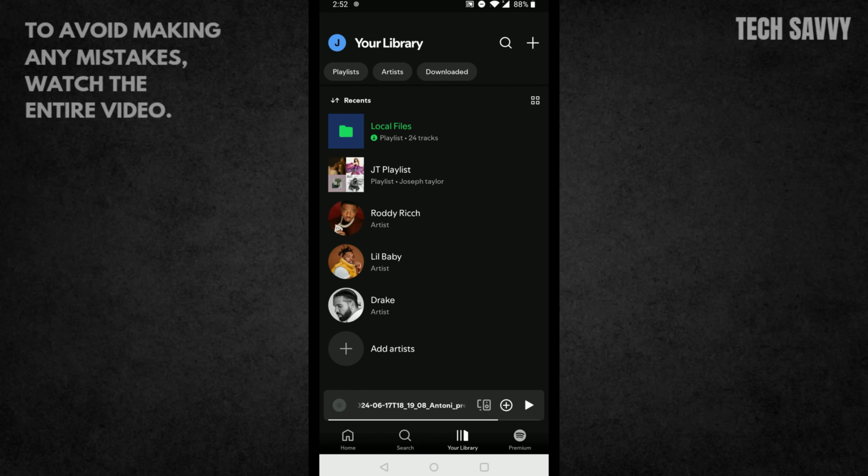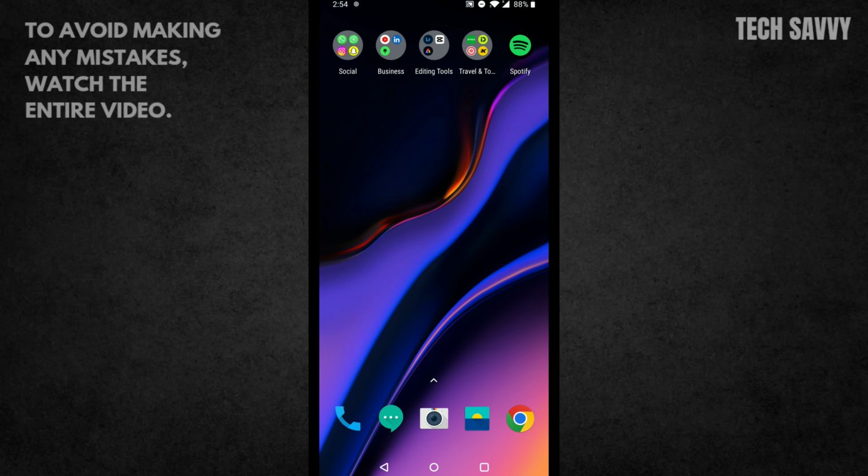Okay, so as you can see, all of my local files are now uploaded to my Spotify account, and now I can create playlists and listen to them on any device. However, if your tracks are not showing up here, you can email Spotify support and they will investigate and resolve the issue. And that's it, you have successfully uploaded your music to Spotify using your Android device.